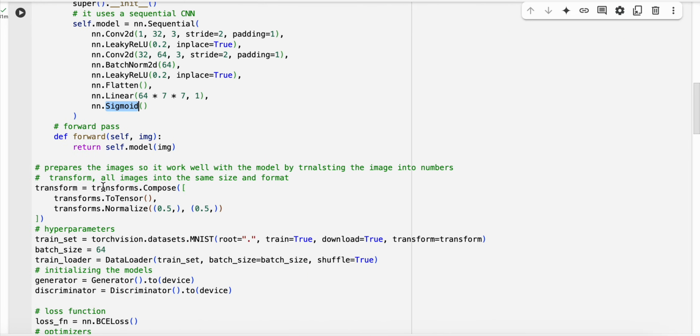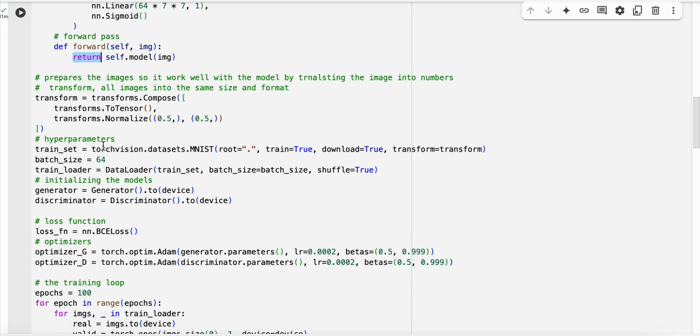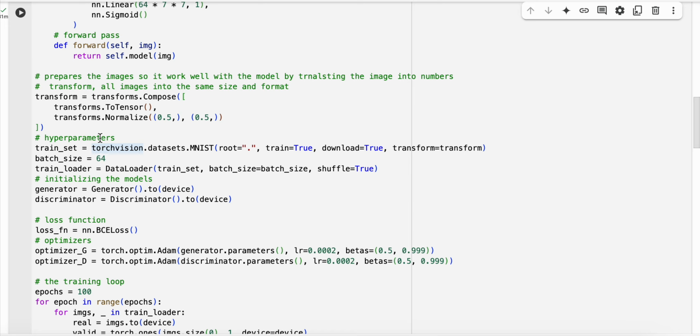So yeah, and then the idea is that we're returning whether it's real or fake. Okay, so let's just hop into some data processing. So here, this whole bunch of code just helps to prepare the image, so that when we're translating it from image into numbers, we transform all the images into the same size, same format, just to make it easier to compare.